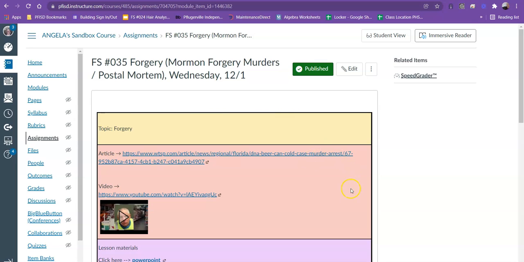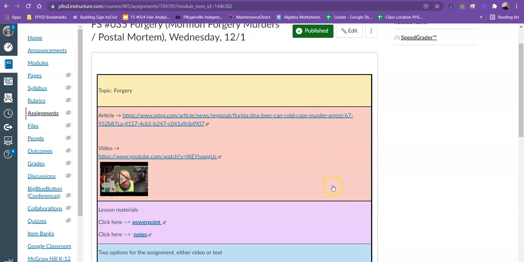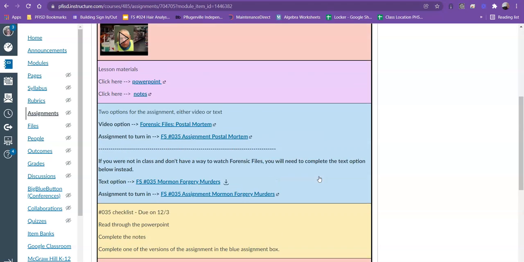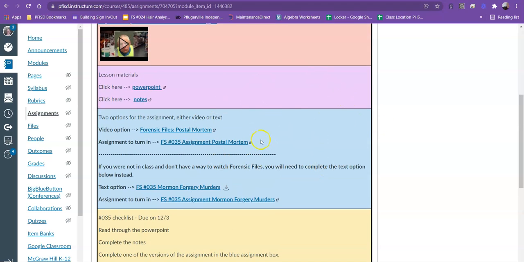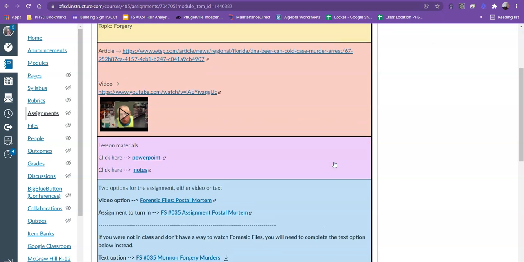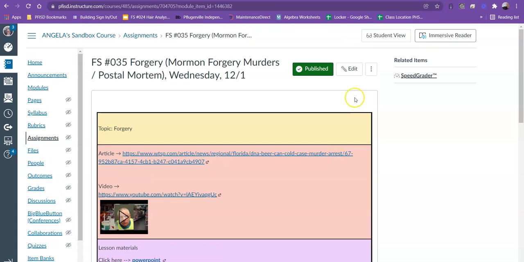In my assignments, I have a table where I set a different color for each cell of the table. And so they know the assignment is always going to be in the blue section. They know the title is going to be up here in the yellow, and the article and video for our discussion is going to be in the orange section. Sometimes I don't have an article and video for discussion depending on what that day is, but most of the time I do. So I'm going to show you how to create that.